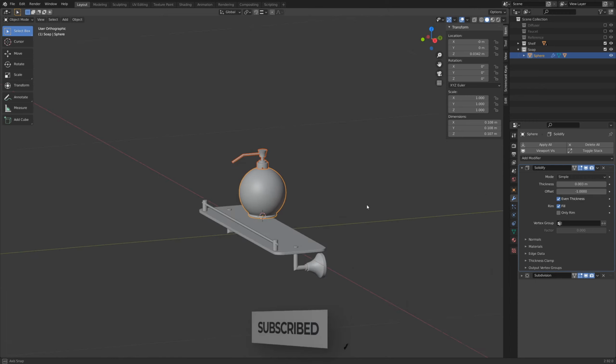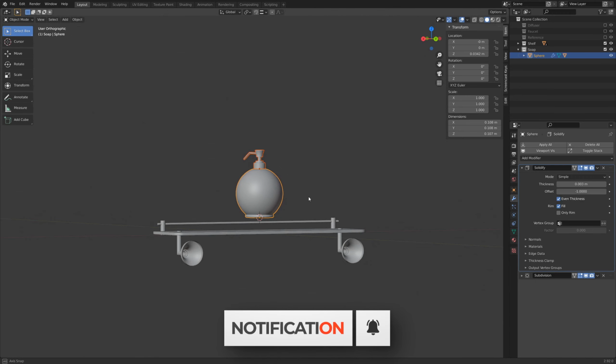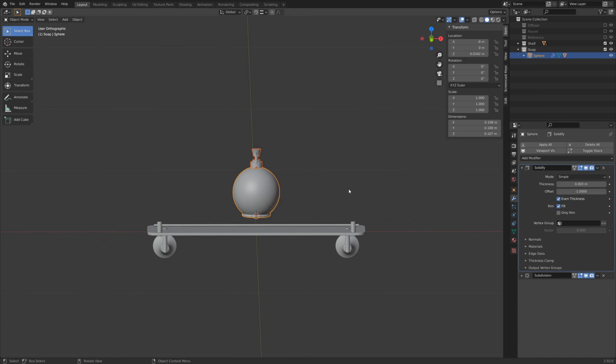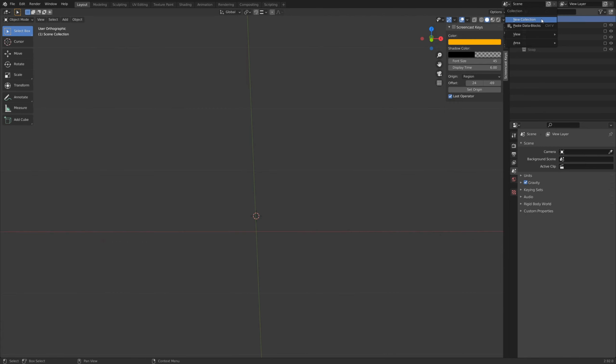In this video we're going to introduce the Array modifier while we work on our lamp that goes above the mirror. So we're going to start off by hiding everything we've already worked on, create a new collection for this video, and we're going to call it lamp.